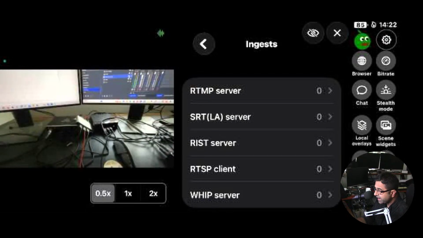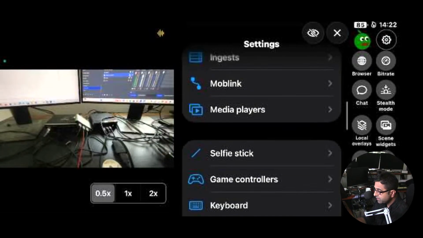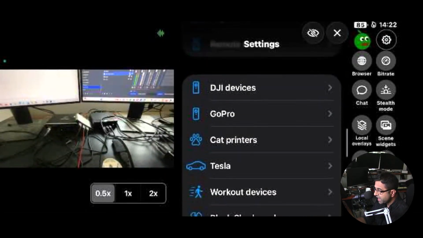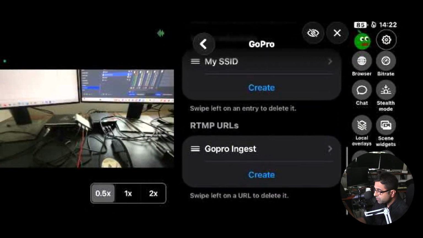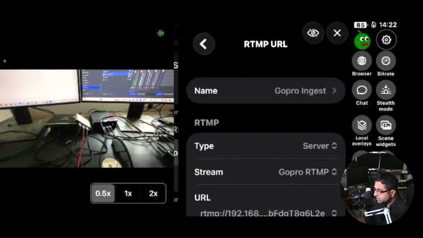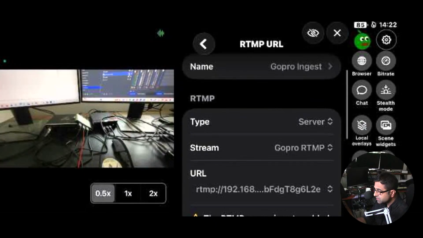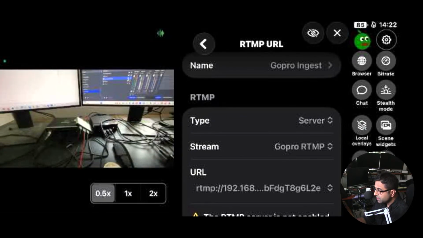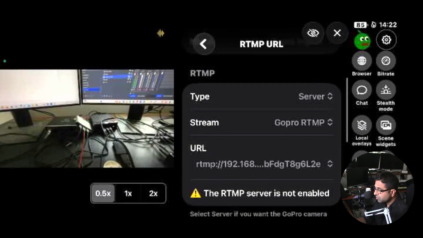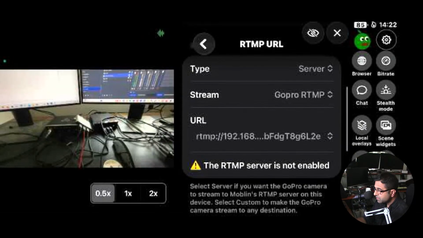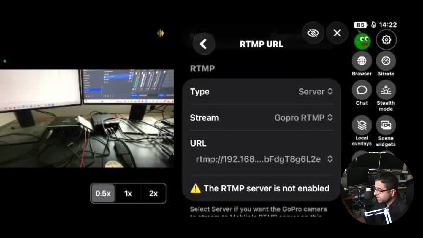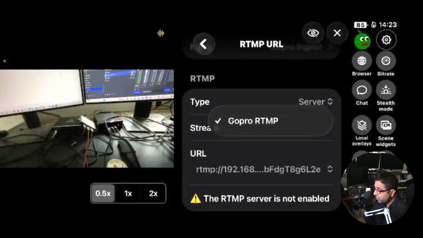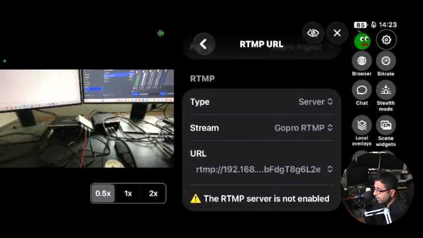And I'm going to go back and now go back again. If I go back to the GoPro tab, GoPro ingest, there we go. So the server, it's already picked it up. This RTMP server is not enabled. That's fine. So it's already picked up the GoPro RTMP server. And there's only one server, right? Because we've just created one.